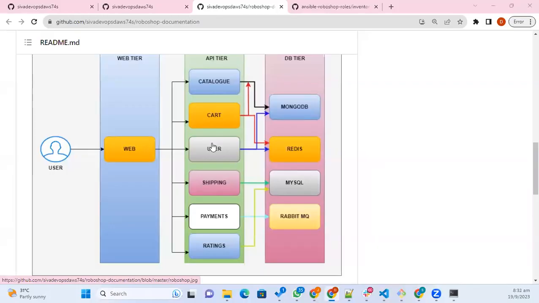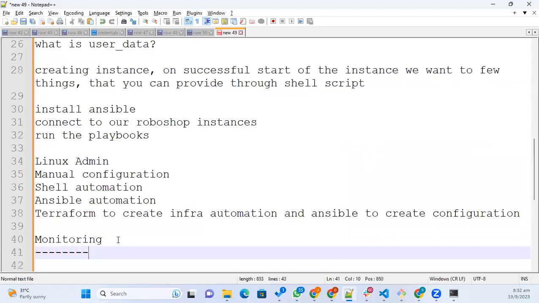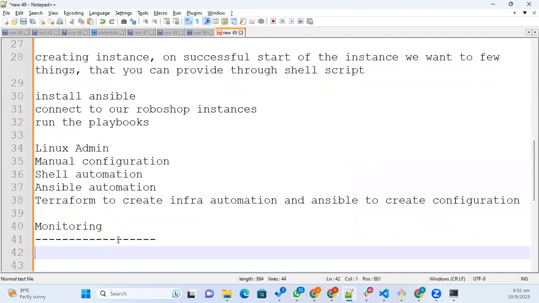Okay, so till now, at least we learned many automations like shell scripting automation, Ansible automation, Terraform automation. So now we have our application with one single click. We can provision the entire application. Now it is time for monitoring. So monitoring is a very, very important concept.